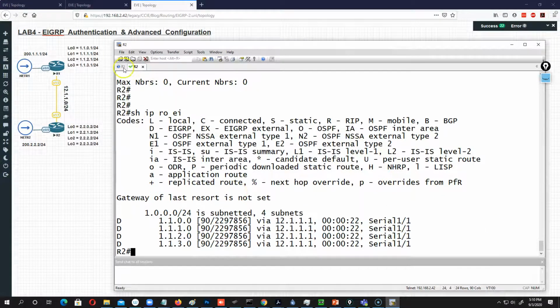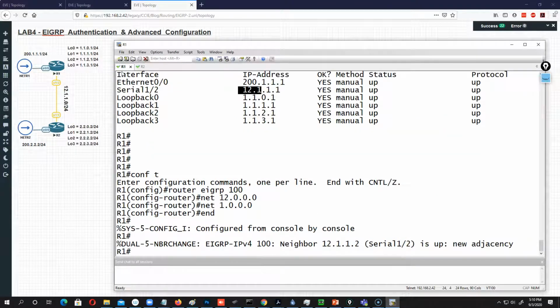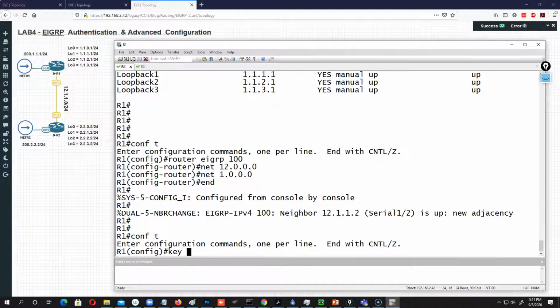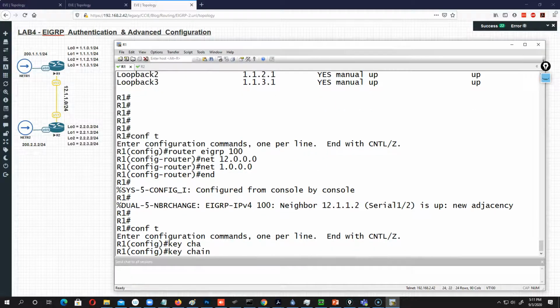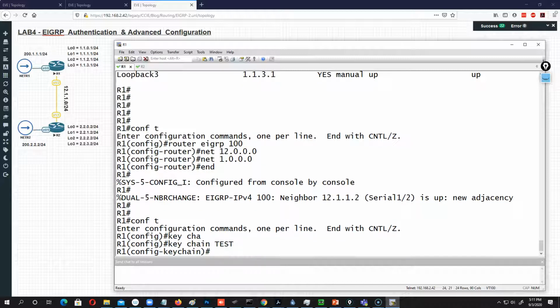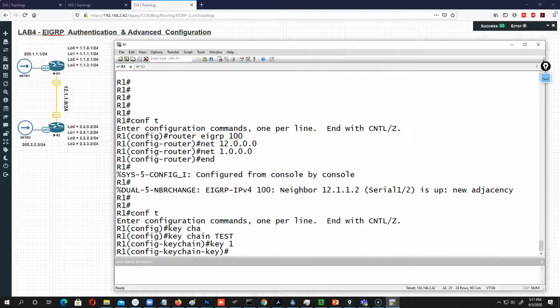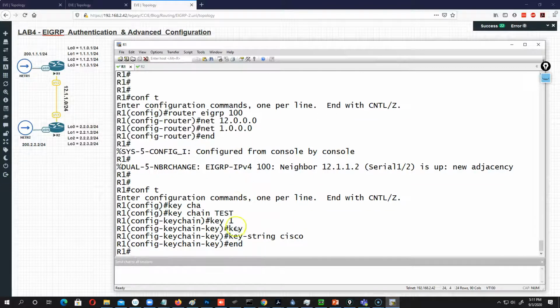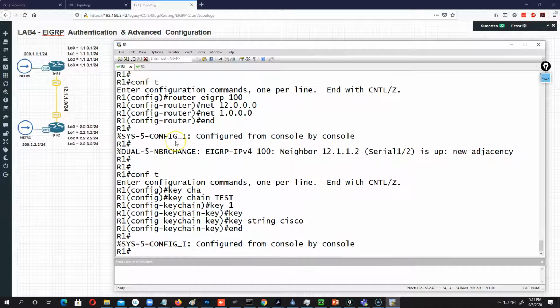So the next step is to do authentication between the two. To authenticate, EIGRP only supports MD5, and it also uses the keychain method. So we're going to use a keychain. Let's create a keychain named test. Let's create key 1, with the key string of cisco. We can do the same on router 2, but let's finish router 1 first.